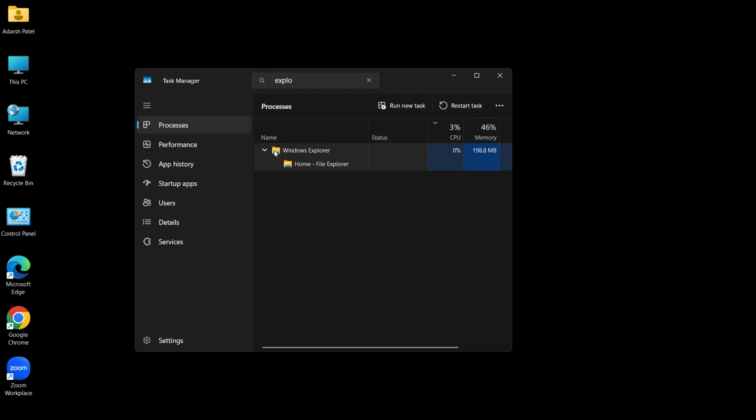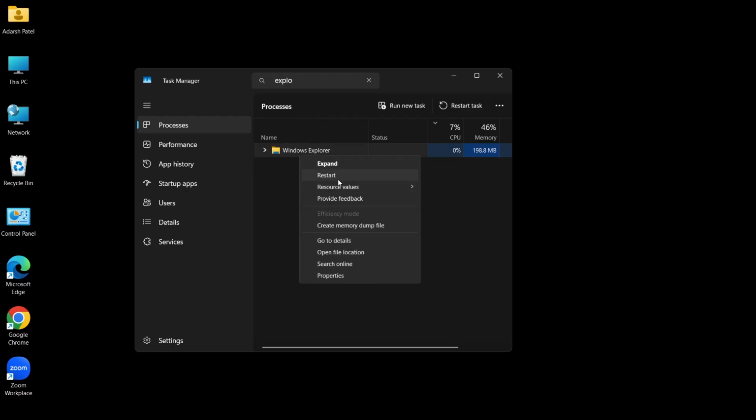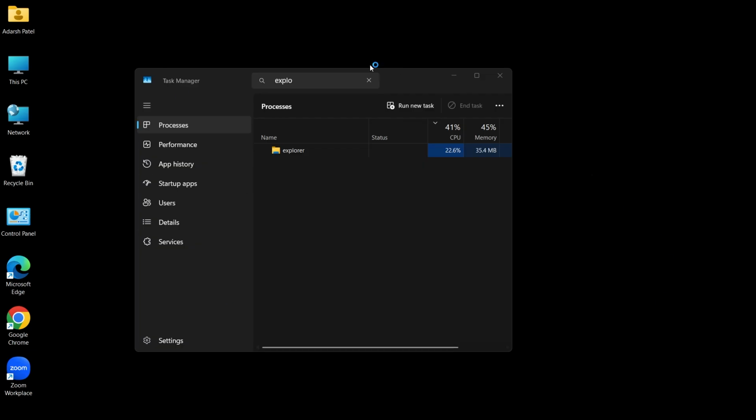Now just expand this window, or just right click on this window, and here you'll see this option of Restart. What it does is simply flicker your screen and restart the overall Windows Explorer, so that it will start fresh, and if it is causing any problem, it will definitely solve the problem as well.